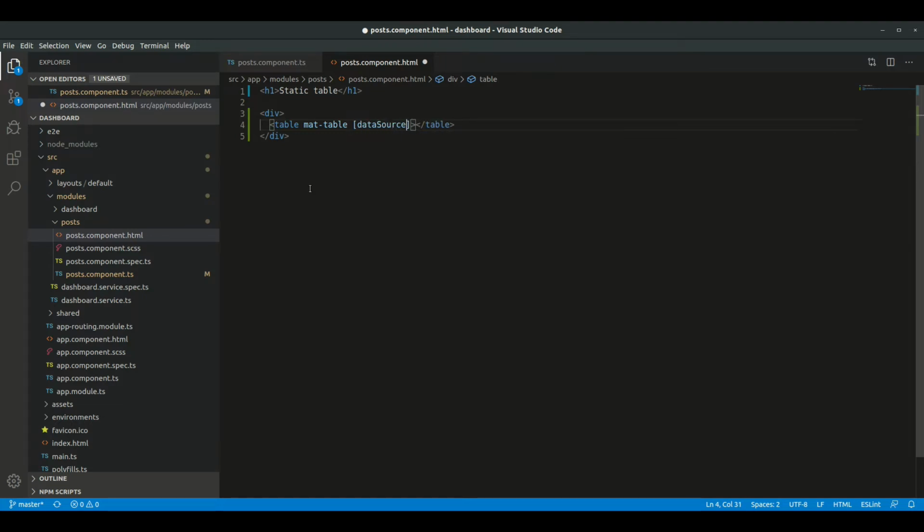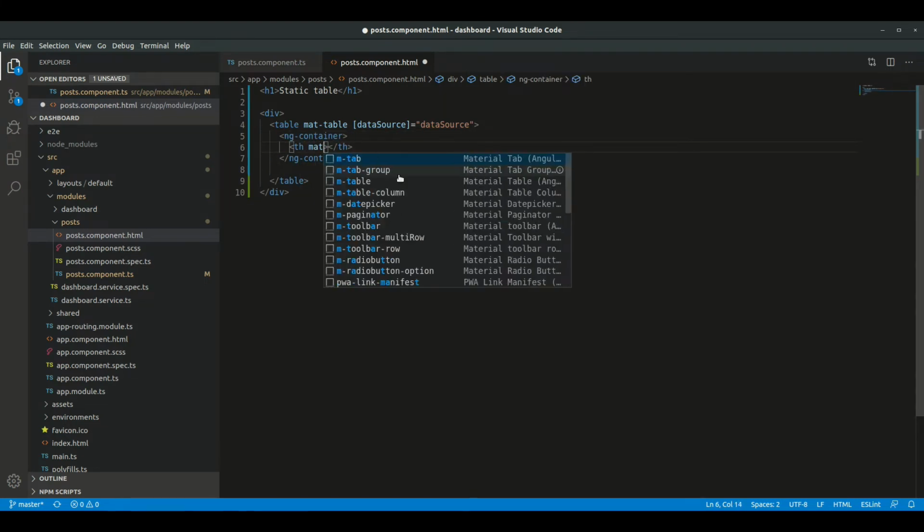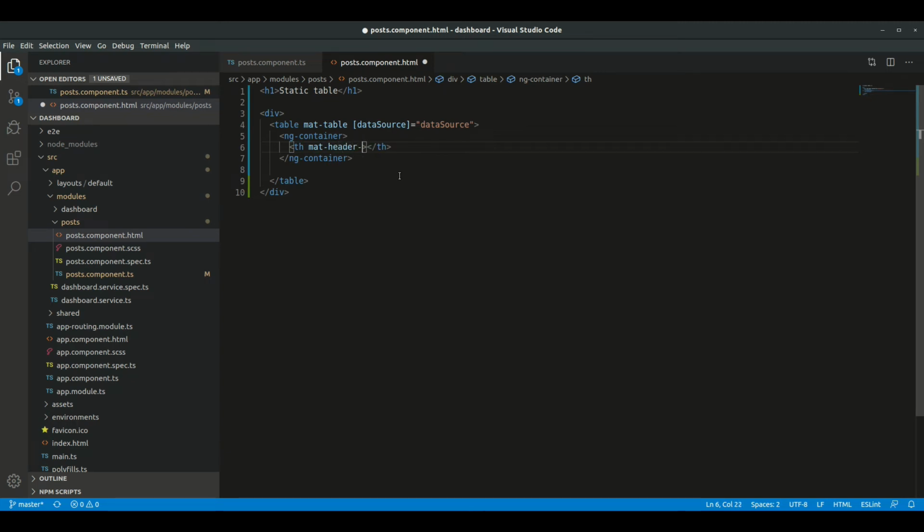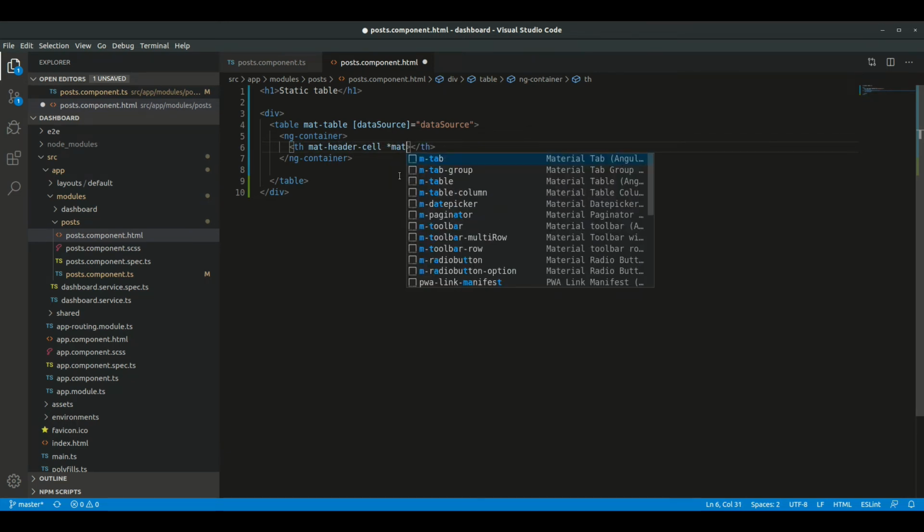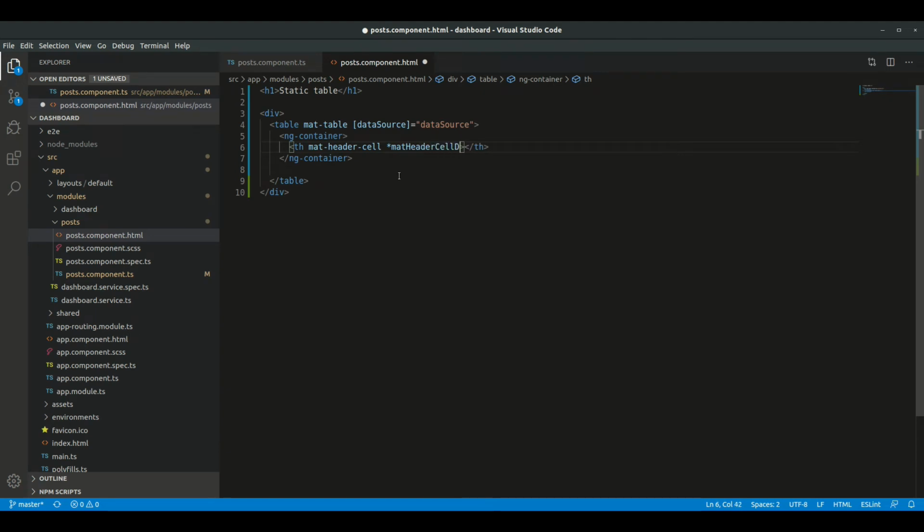Another attribute called data source. We will give it the data source that we have in the component. Inside, we will create a container. Inside the container, a th stands for the header. The table header. Okay, so we use mat header cell. As I said, you don't need to memorize it. You can copy paste it. I copy paste it for years. Nothing wrong with that. The most important thing is to know what you are doing. And this tutorial is showing how it works, but nothing wrong with copying it for the moment.